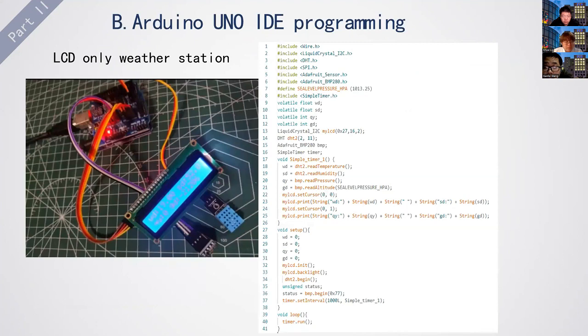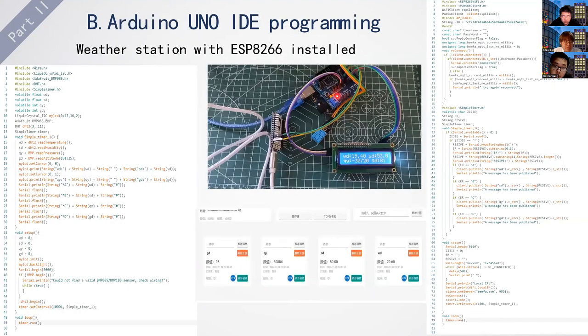The code. We use the IDE to write efficient code that allows us to read sensor data. Before writing the code, we need to download special libraries to connect the data from the DHT11 and the BMP280 to the LCD display, or through the ESP8266 Wi-Fi module to transfer data to the computer program interface.